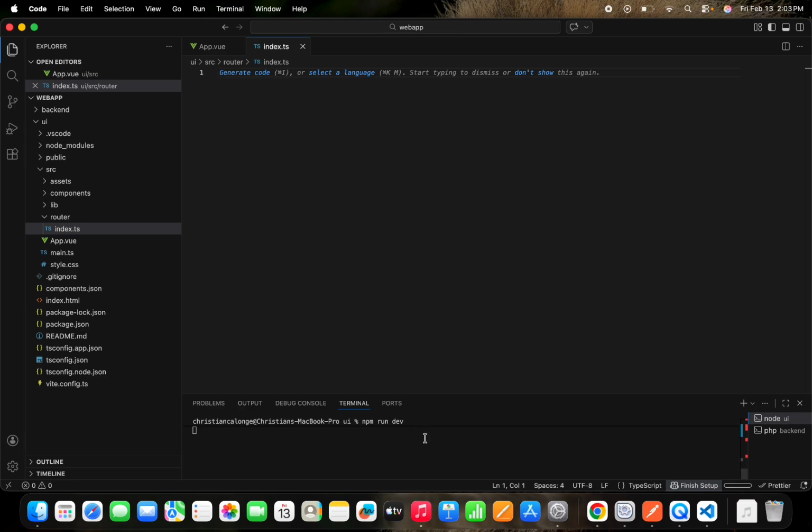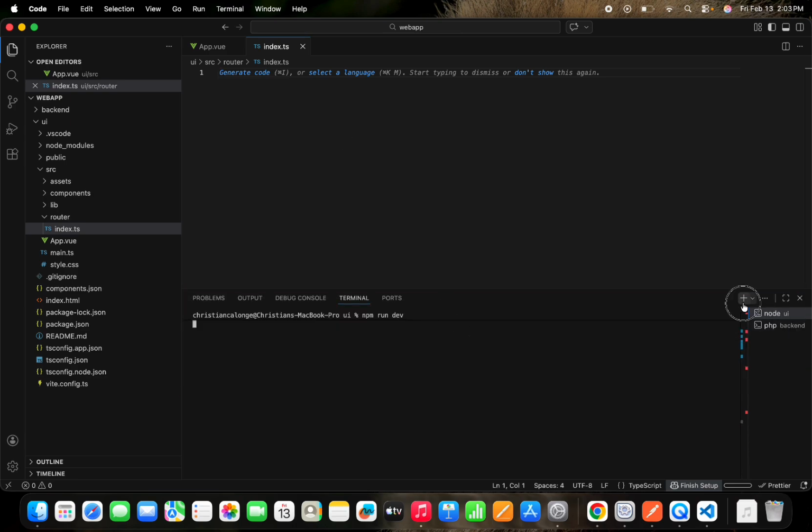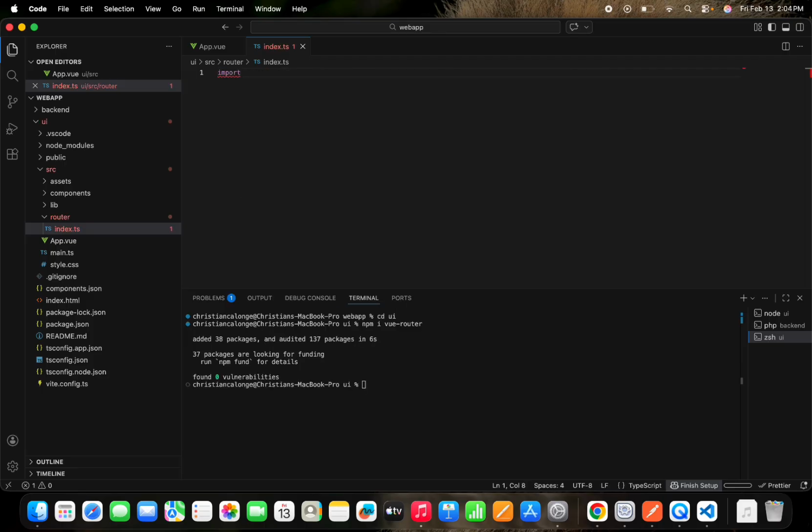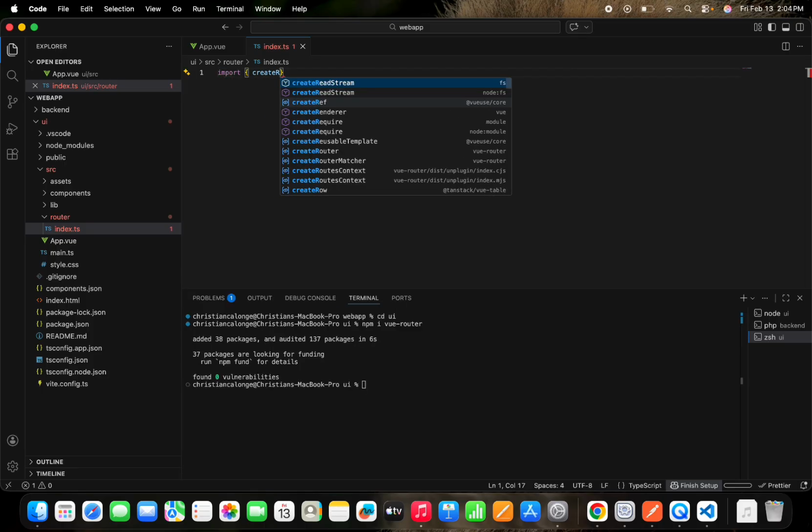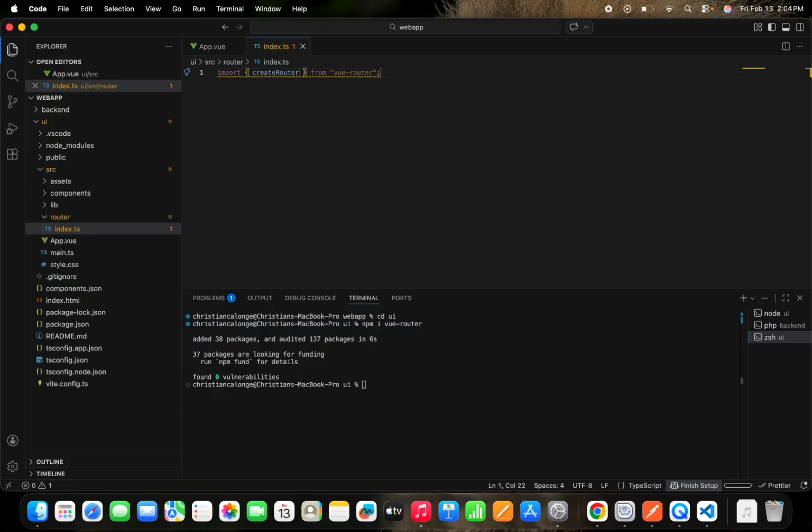Okay, so to use Vue router, we need to install the Vue router package. So npm install vue-router. I think this is the latest version, so let's just wait. And then under index.ts, we will import createRouter and createWebHistory from Vue router. And then we will now import the files.